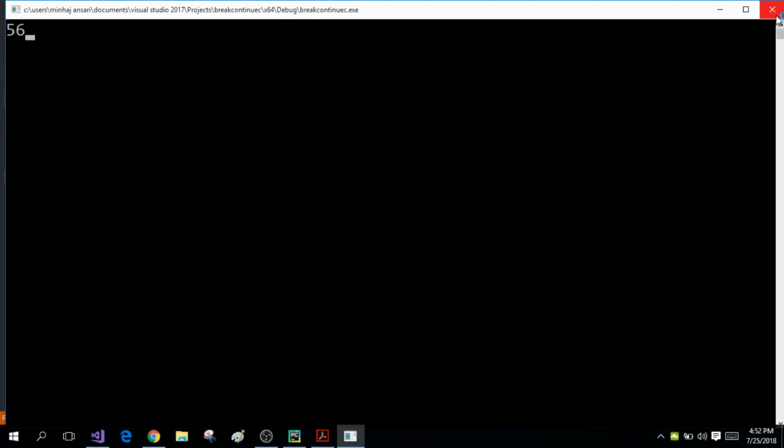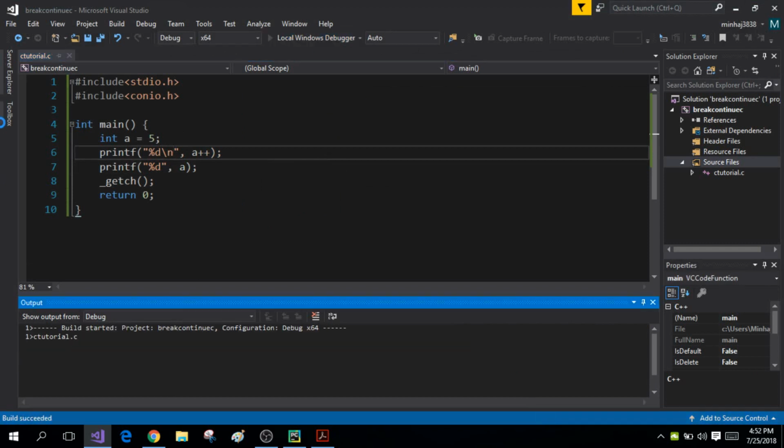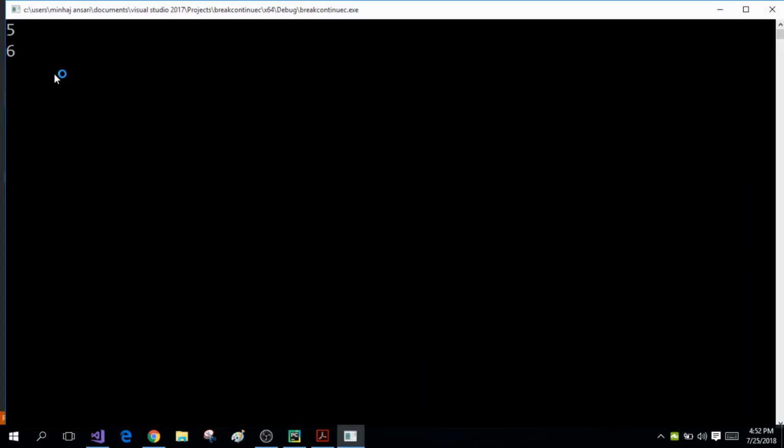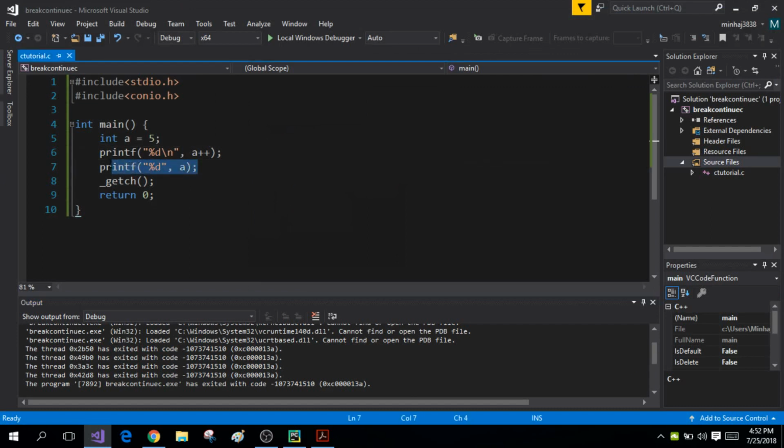And let me just add a new line right here to make it more distinguishable. So the first printf statement will print the value 5, which is the original value of the variable, and the second printf statement will print the incremented value of the variable a. So this is the unary operator.